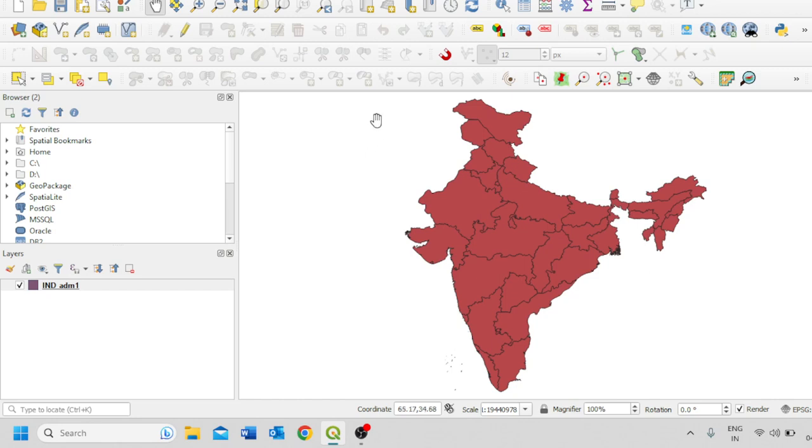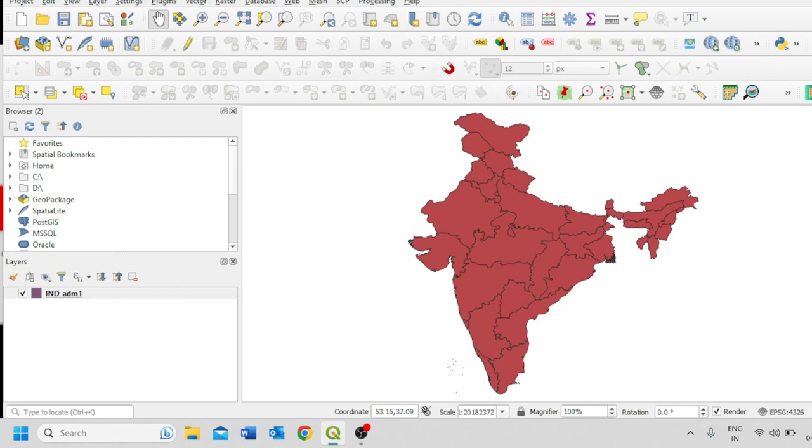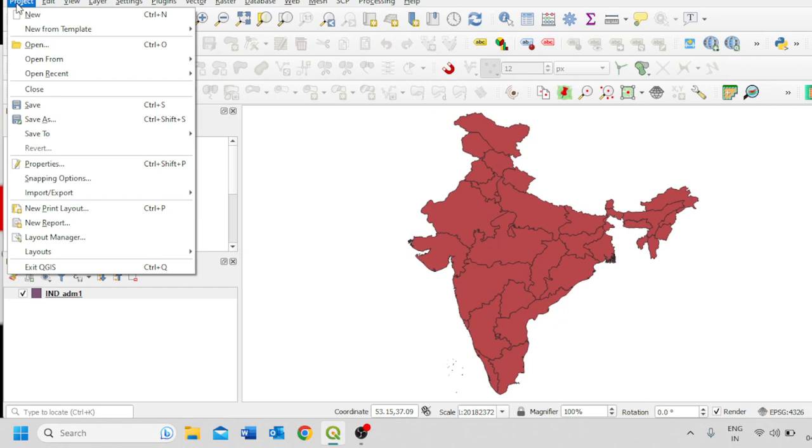So for that I have taken a sample shape file or vector data of India, and I'm going to make a layout for this particular map. For layout, first of all, you have to go to the first option, that is Project. Just click on it and this sub menu will pop up. You have to take the New Print Layout option.